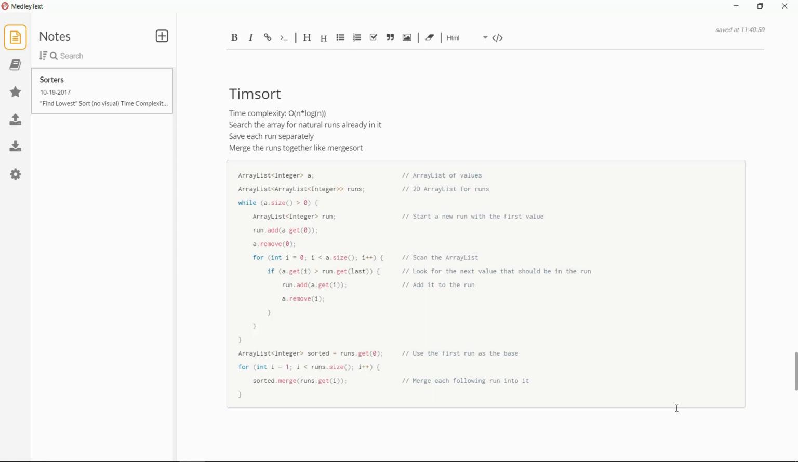Now, to merge them all together, all I do is I start off with a sorted part, and then I just merge each run into the sorted part, as you can see in my loop. So it's actually a very genius algorithm, taking advantage of just random chance already doing some of the work for you.